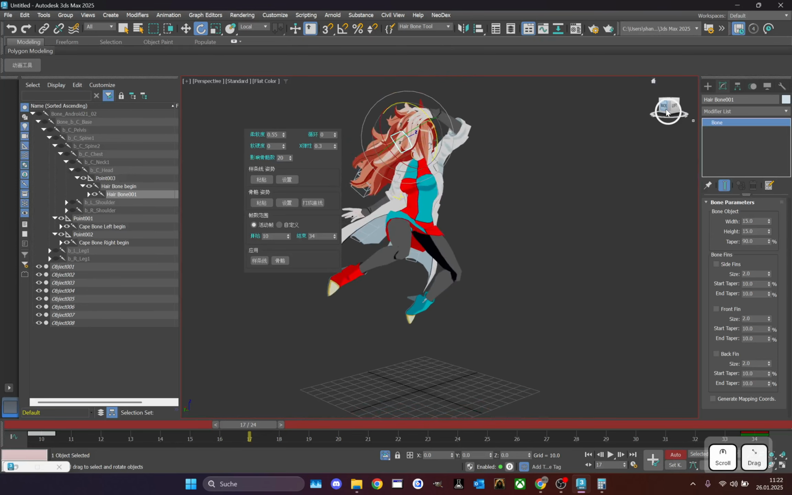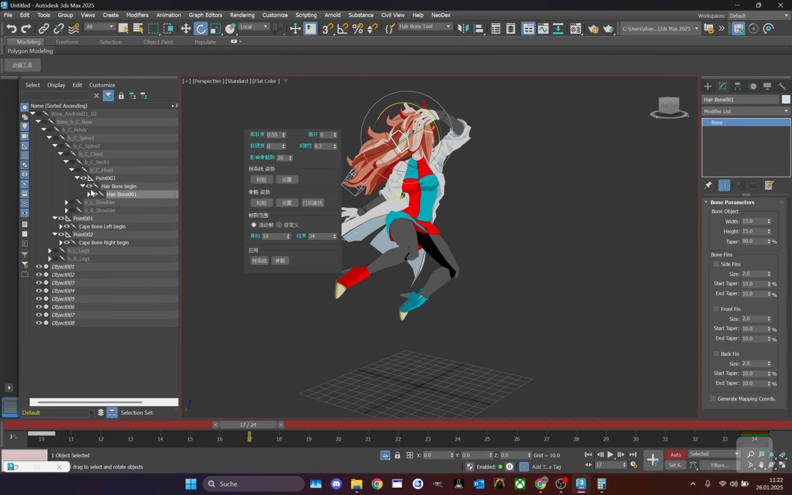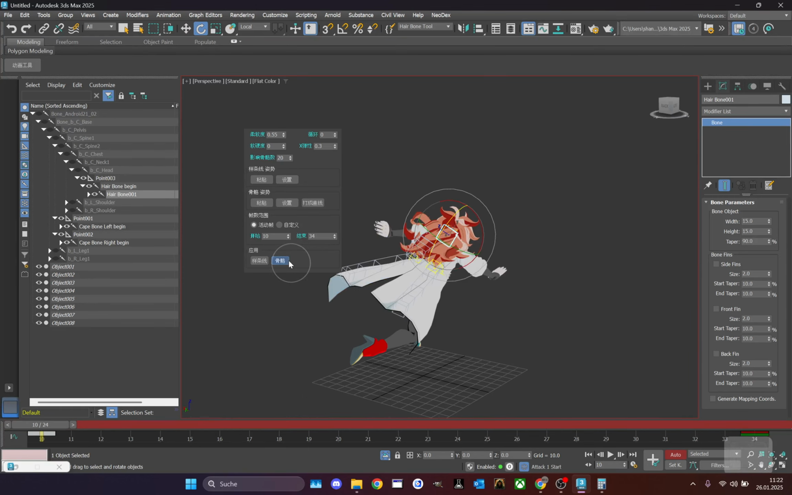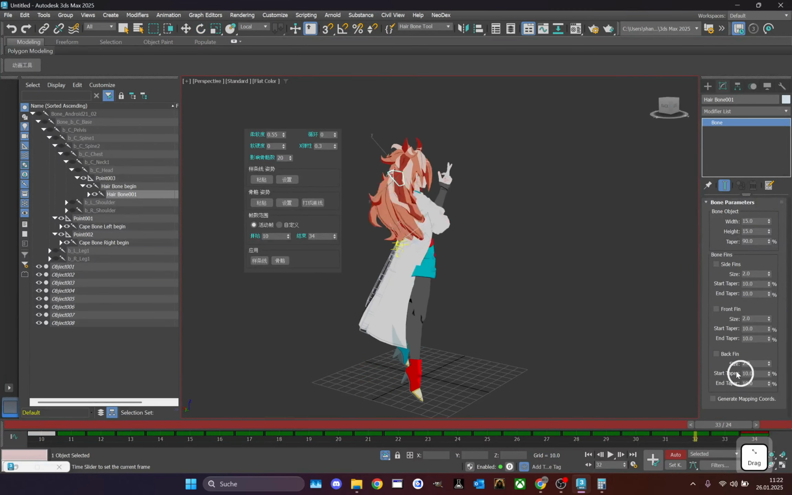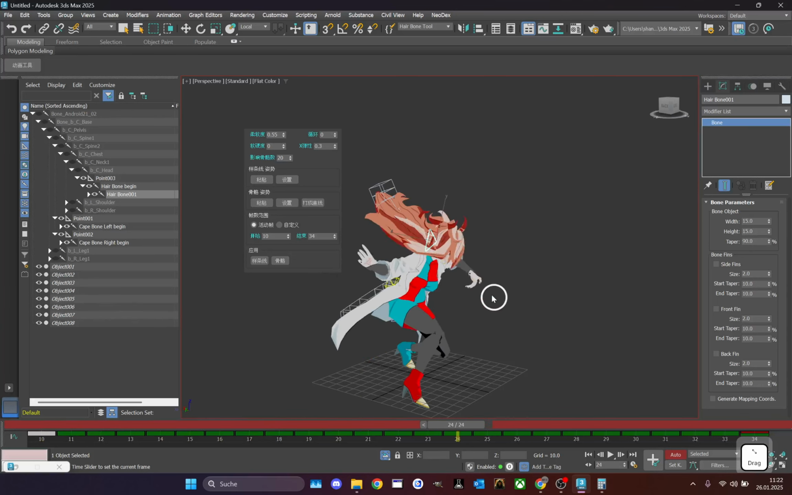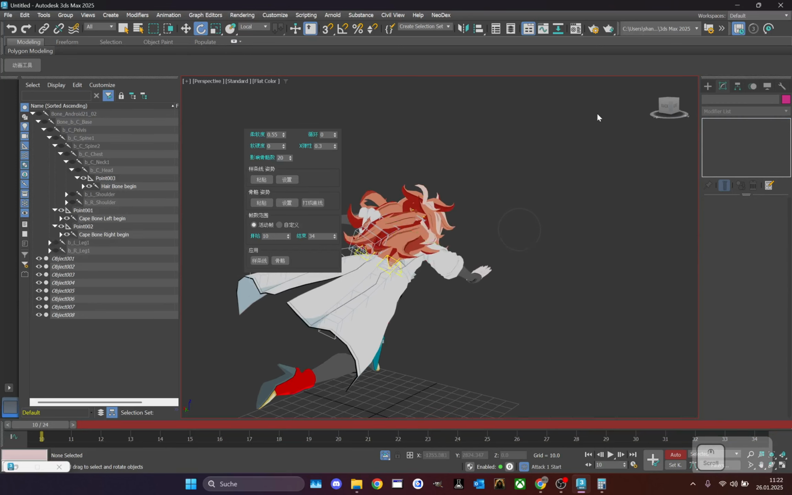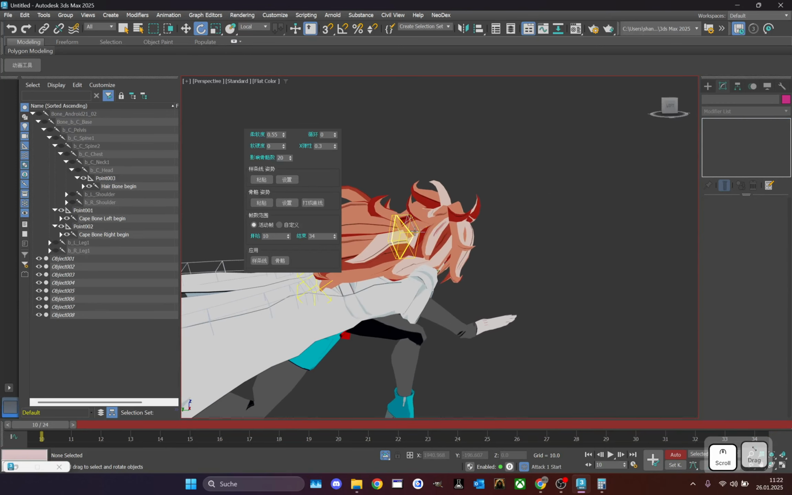So I'm going to select the hair bone tool right now, and then I'm going to use this button here to apply the changes. And as you can see, it starts to work. What I don't like is that it goes through the body, but it's not a big deal because we're setting up a bone and the helper to help us fix this.